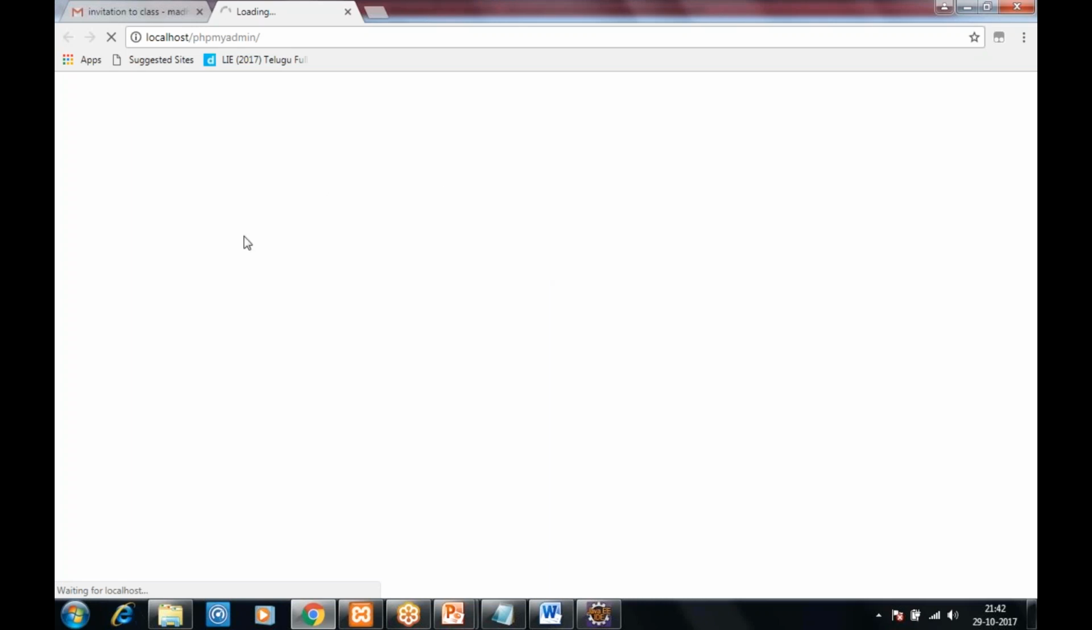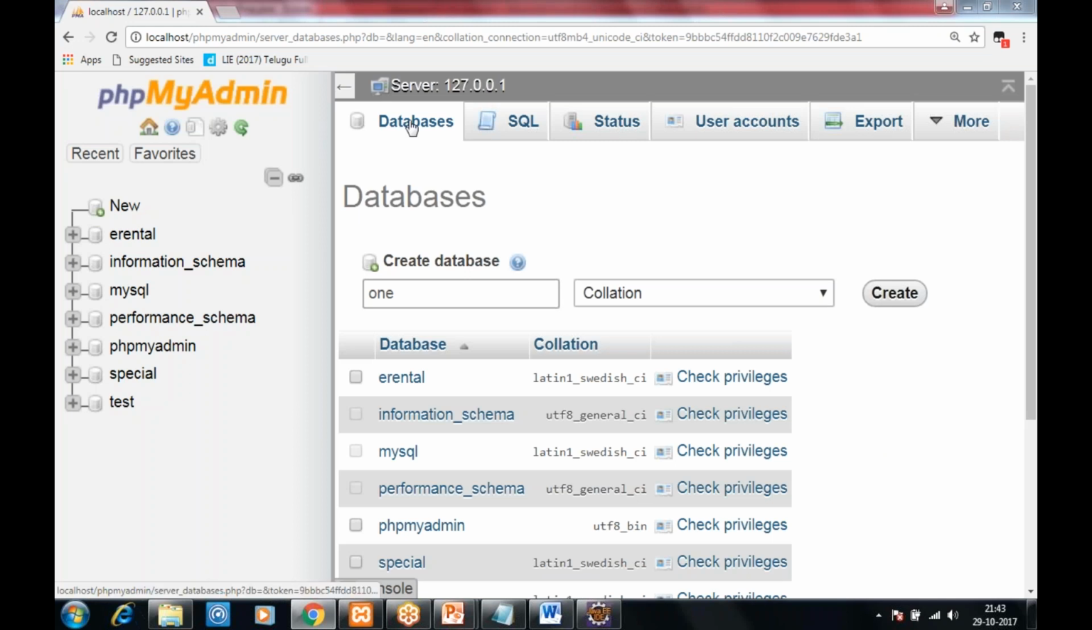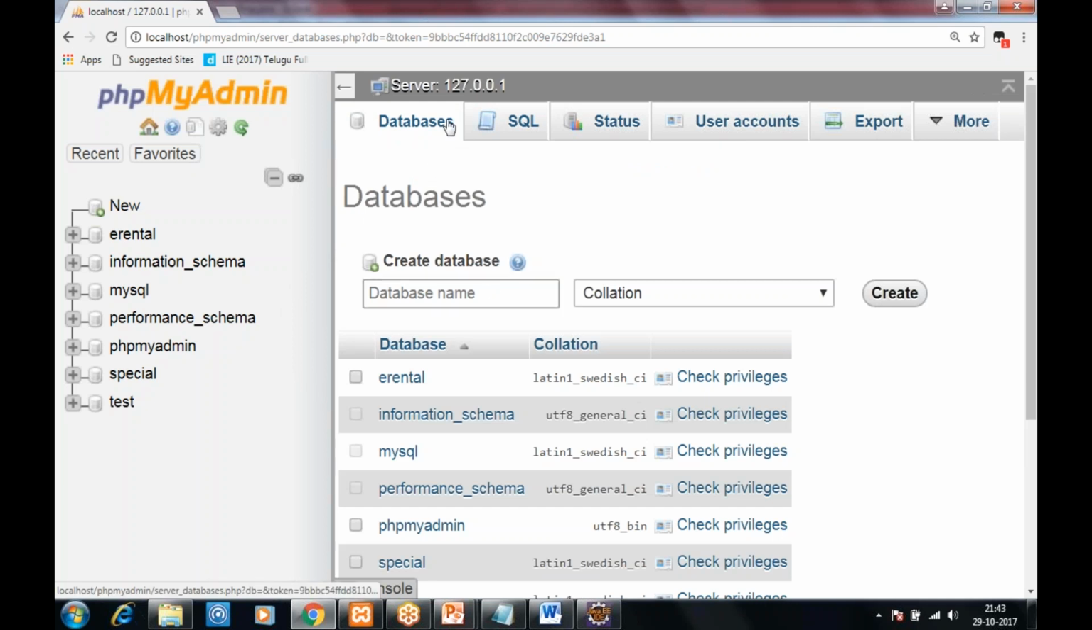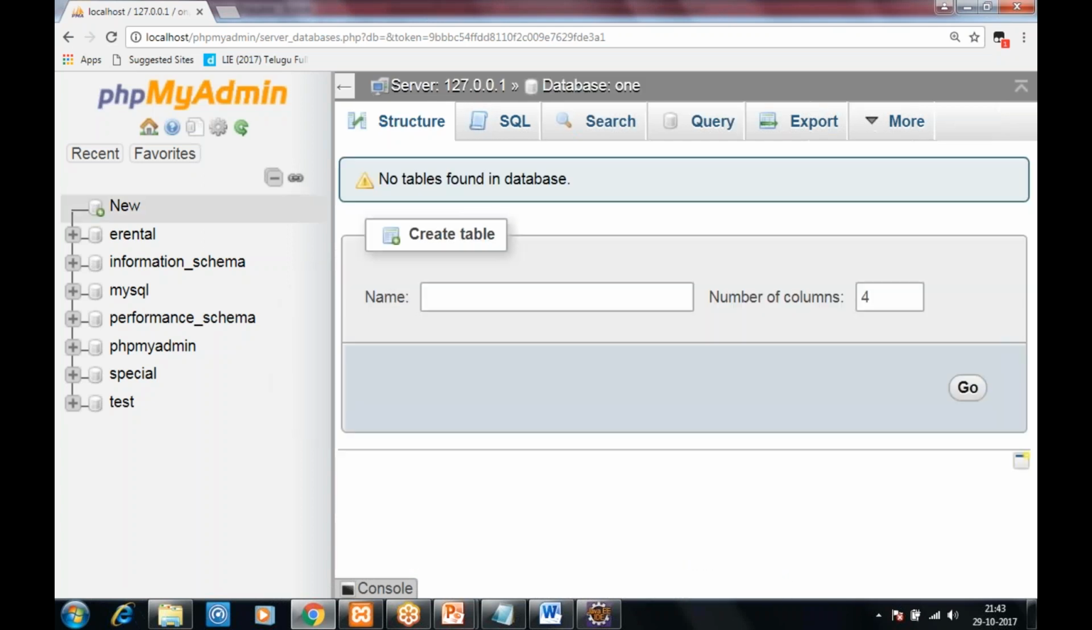One minute, I'm opening the MySQL database. Now the MySQL database is open. Here I would like to create a new database. Click on the databases tab and give the database name like 1. After that, click on the create button. A new database will be created here. You can see it on the left side.